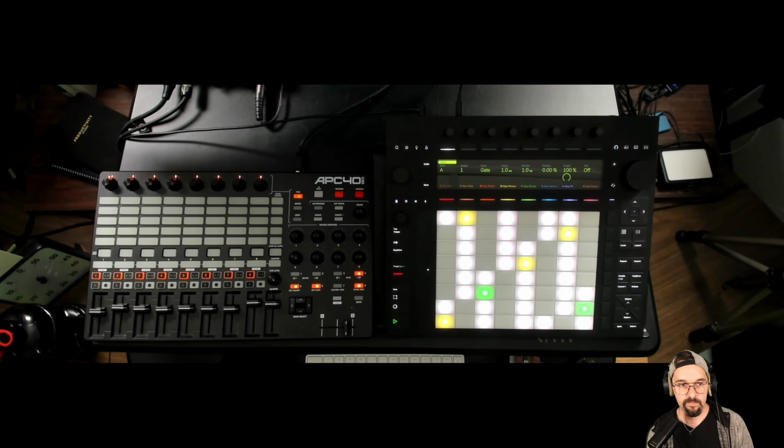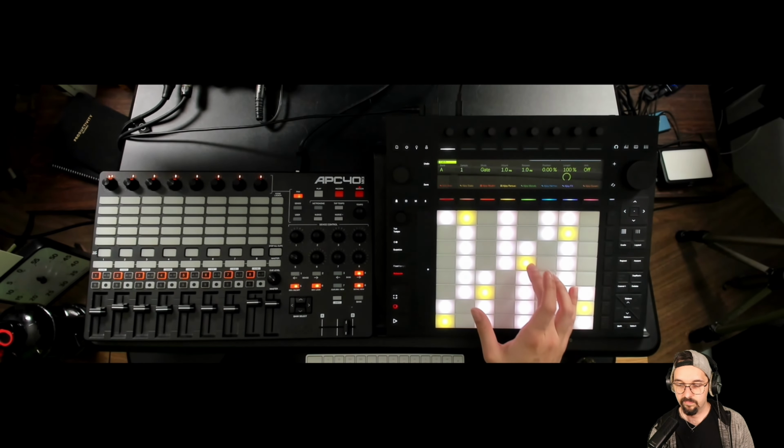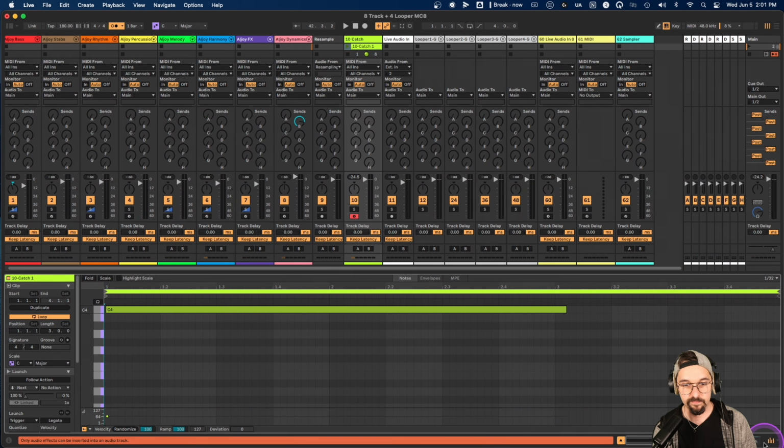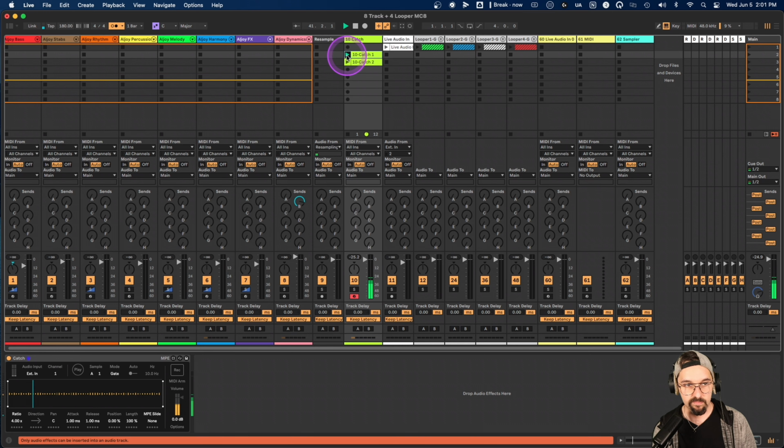Okay, so there's one clip, and I'll record a new one. Okay, so now I have both of those speeds recorded to clips in Ableton. I have speed 1 and speed 2 recorded. Here's speed 1. And here's speed 2.